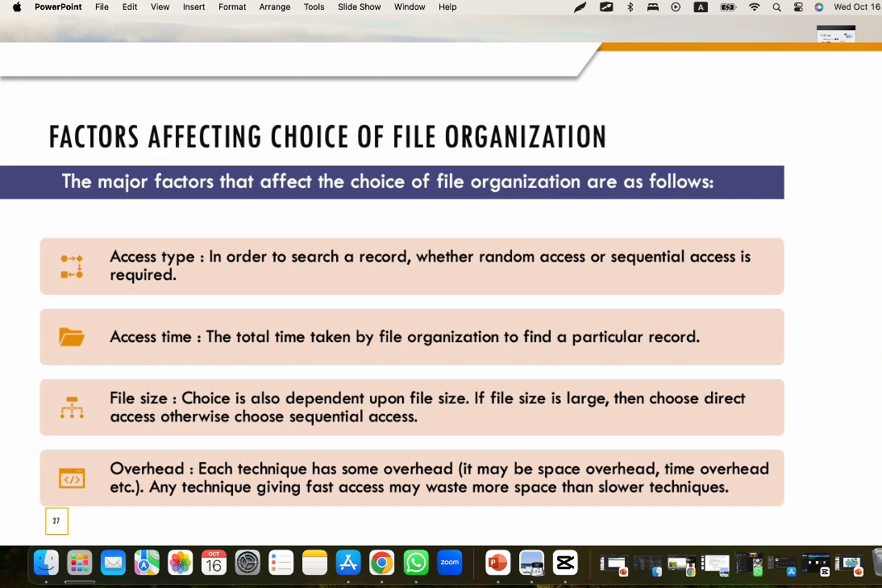And then overhead. This refers to the extra resources required by the method, such as extra space or processing time. The fast methods like indexing might waste space by storing extra information, like the index itself, while slower methods might save space but take more time to access the records.